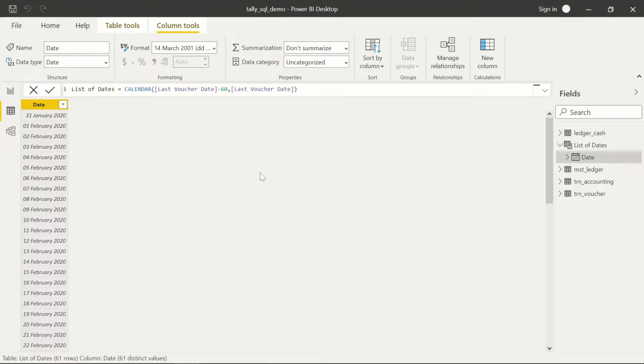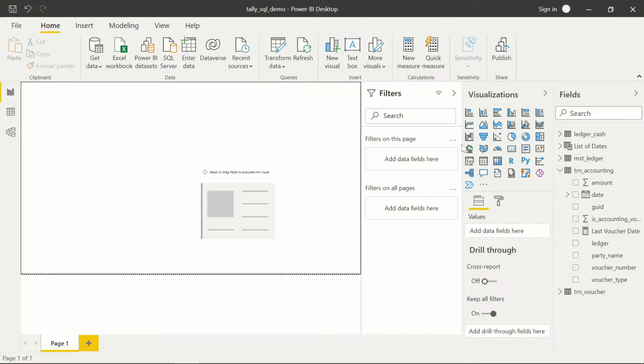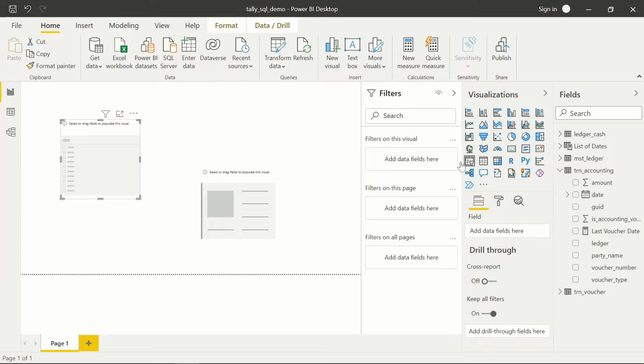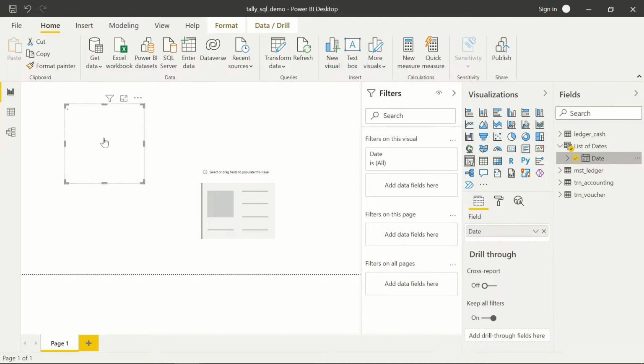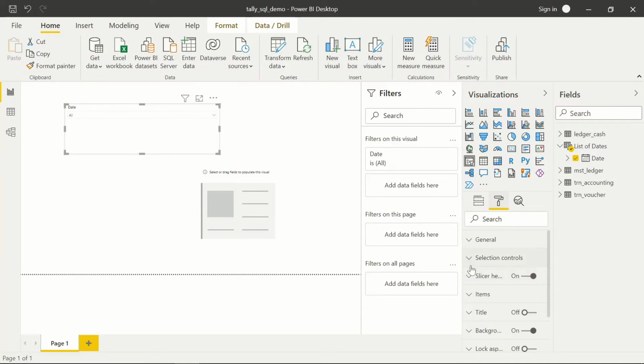Let me drag these dates into a drop down. So I will go again to report view. I'll add a slicer, and let us drag the dates column into this slicer. Now I want a drop down basically, so I will go here and click drop down. Okay, so you can see a drop down. Then let me make it single selection.